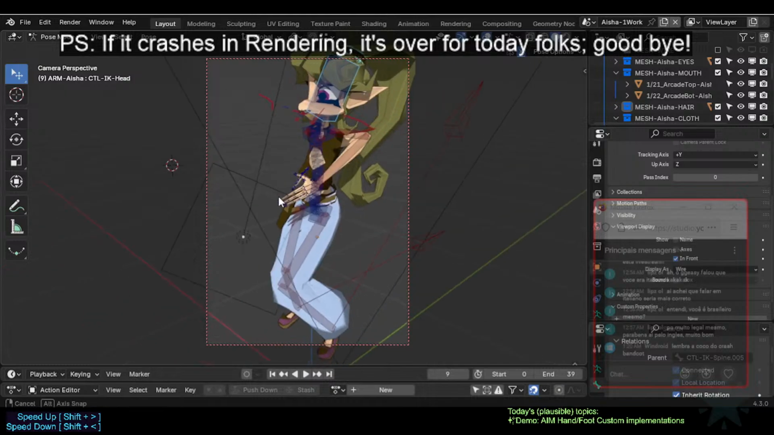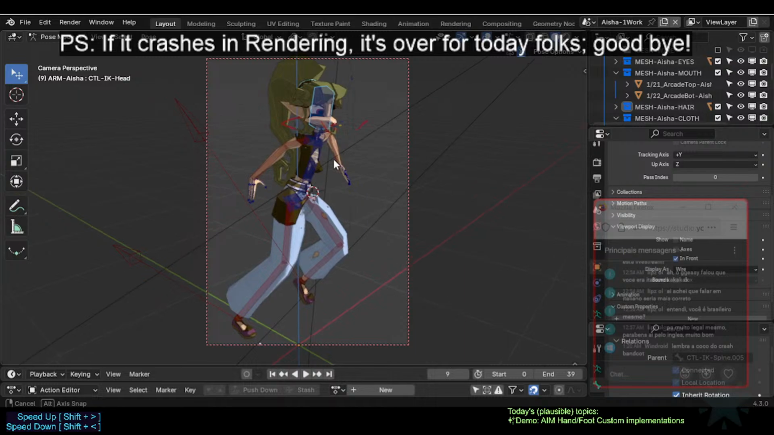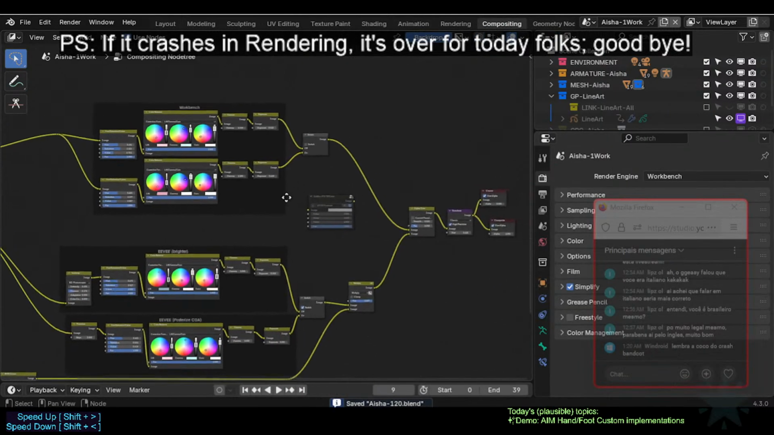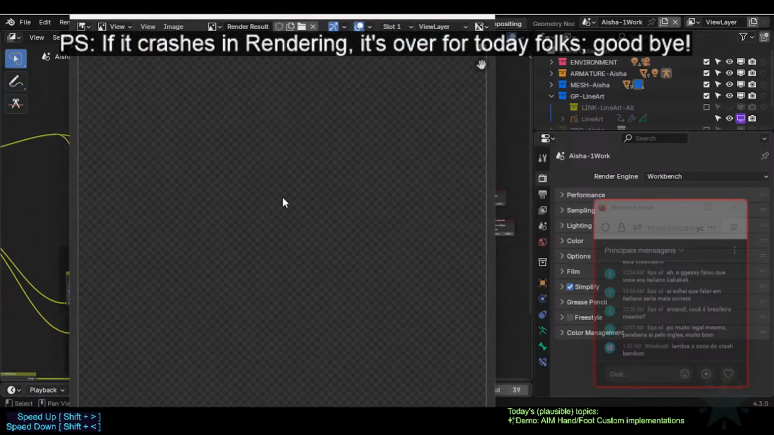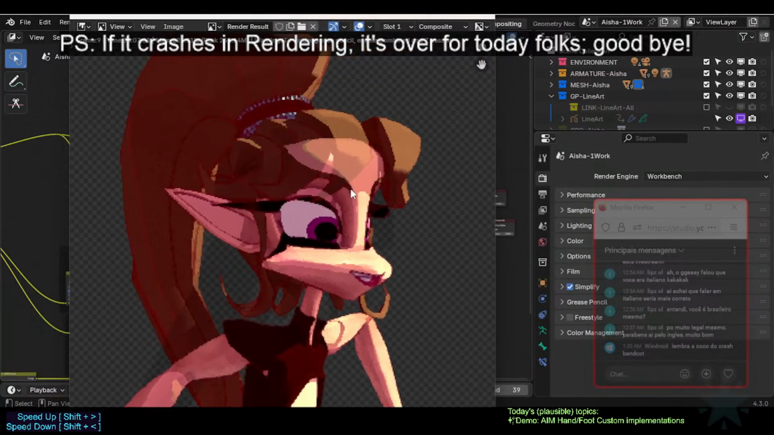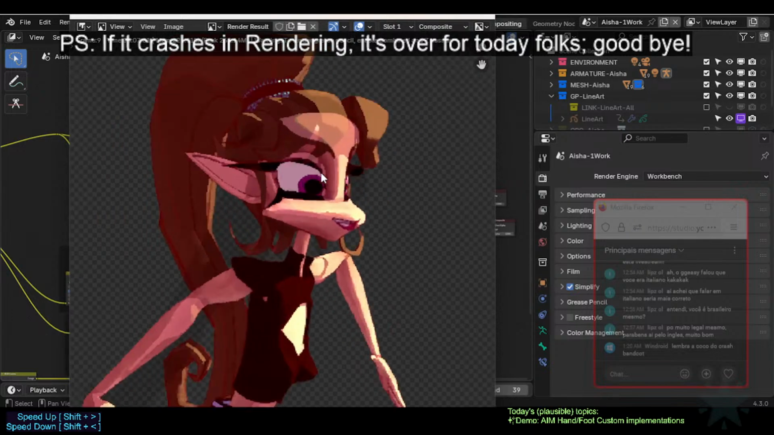Alright, then we got this angle here. Let's go to the compositor and let's see, render this. What is all this lighting there? Strange. Looks like they are overlapping.